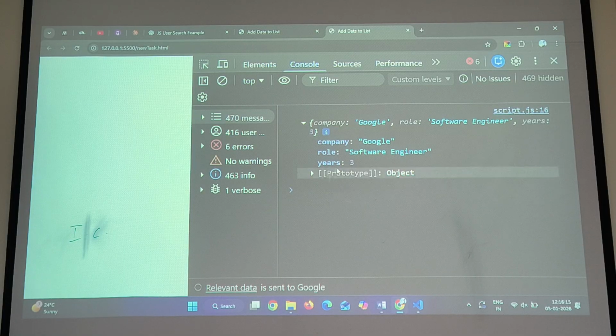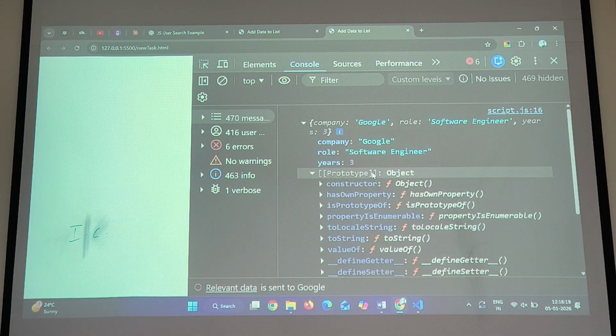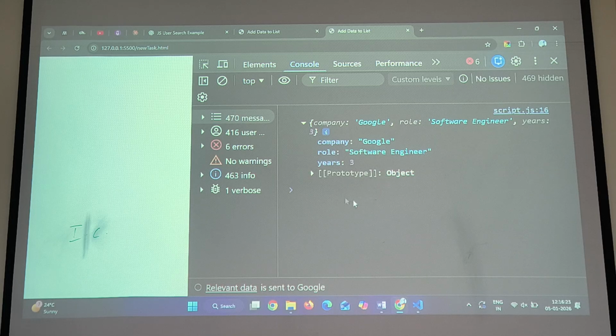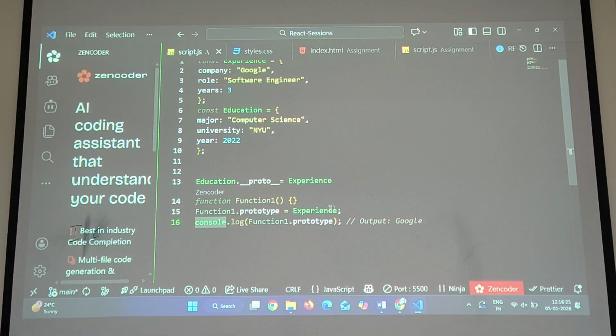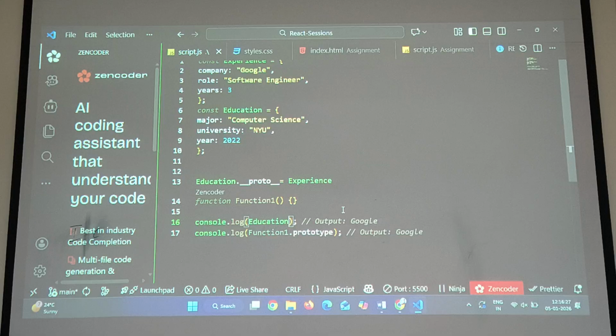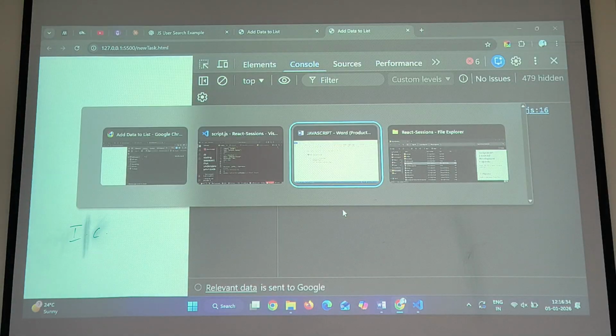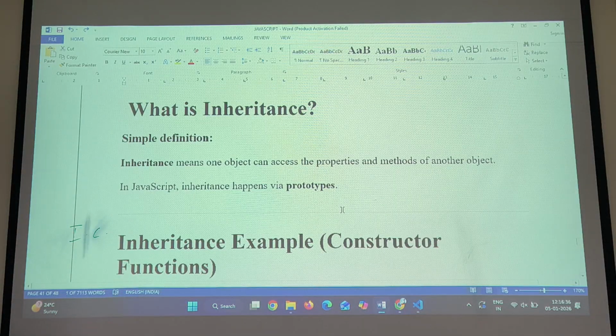See, it gives all those values, but also contains that object also. Okay. What is inheritance? In simple words, what is inheritance?